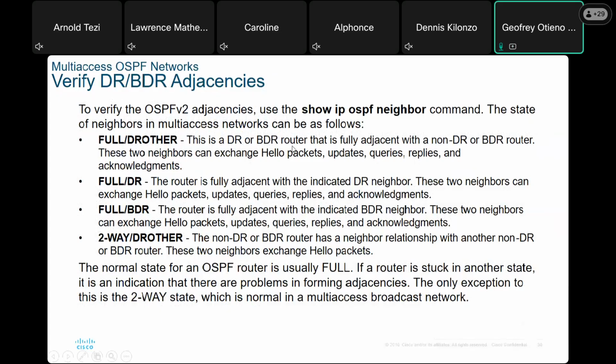Okay. I know this sometimes does confuse the students. Full/DR other. Okay. So meaning what? A DR or BDR router that is fully adjacent with a non-DR or BDR. That's the meaning of this. These two neighbors can exchange hello packets, update packets, query packets, reply packets, and acknowledgement. So all the packets can be exchanged. Okay, because we usually have 5 packets: hello, updates, query, replies, and acknowledgement.